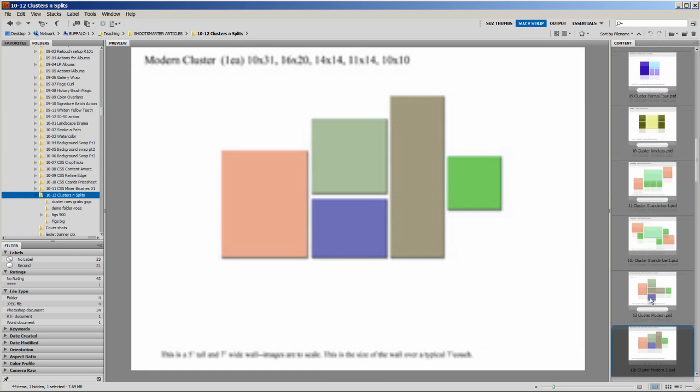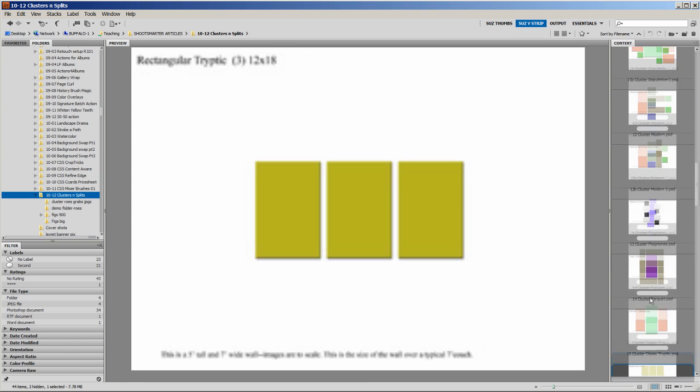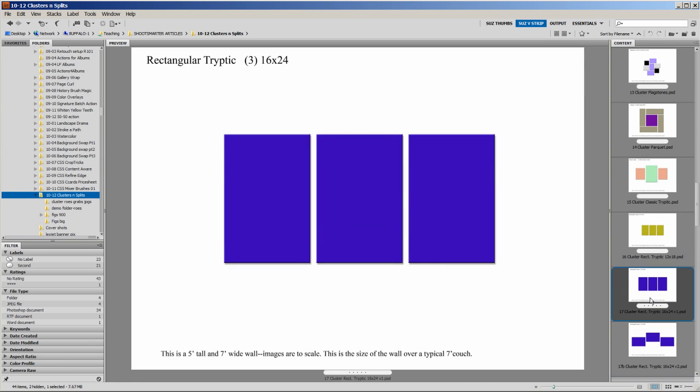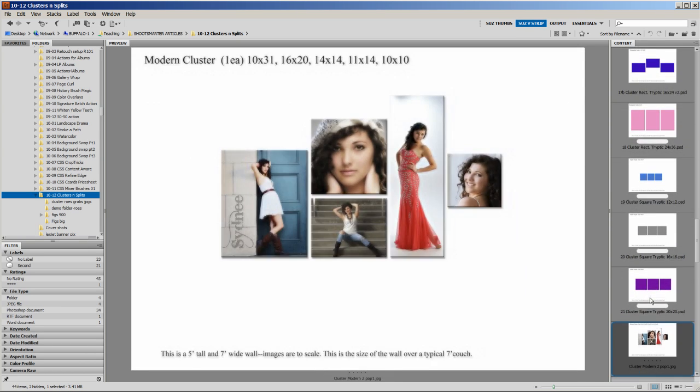Here's another one, the modern cluster. Look at this, totally fresh layout right here. So all of these can be modified however you like. So here's the rectangular triptych I showed you, and then here's another modification. So how did we make these? I'll show you here in just a minute.